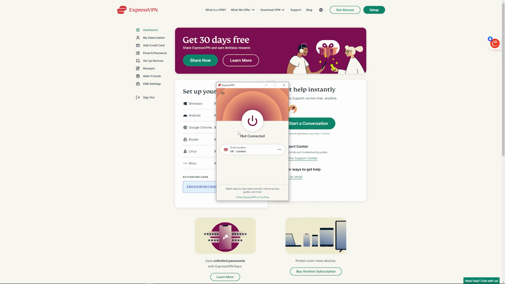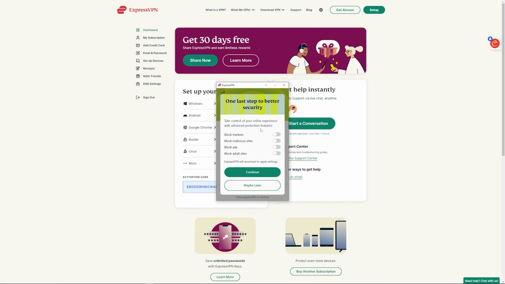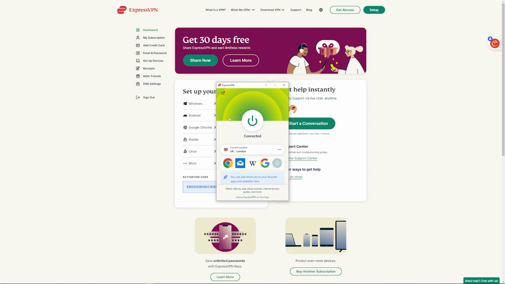Then, when you are ready, all you need to do is click on this big power icon. Then from here, for better security, you can decide to click all of these on. And then when you're done, click continue. And that's it, now you're done.